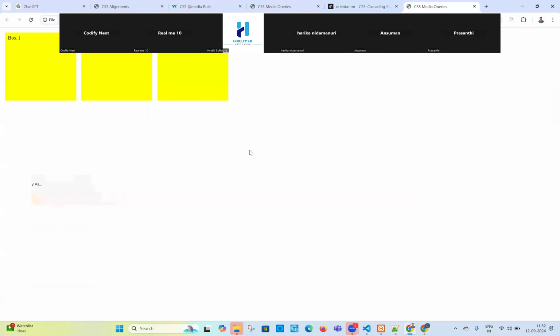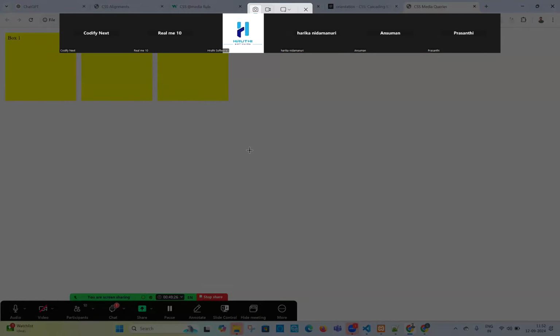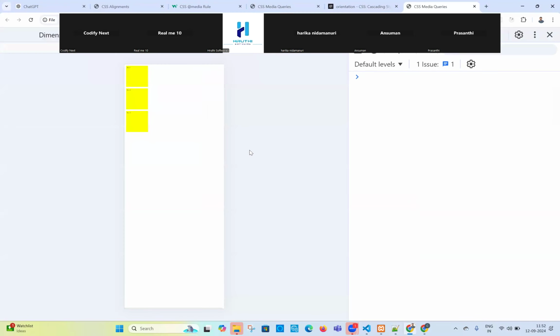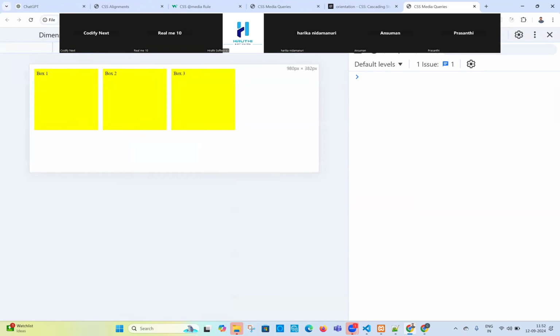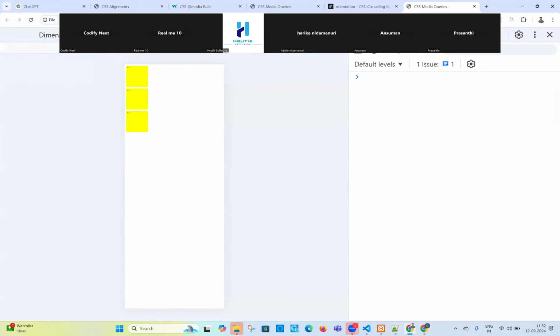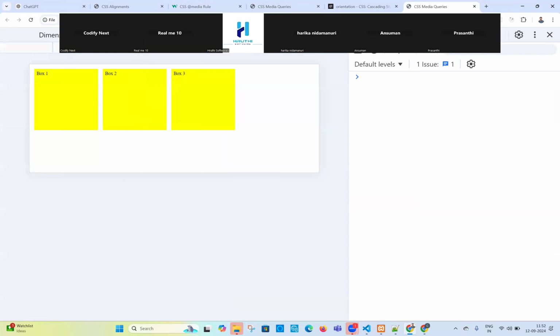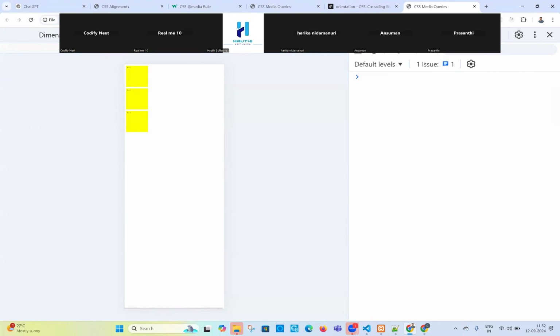Press F12. Okay, if we can click here, is it working? Mobile horizontal displays 3 in a horizontal way. Mobile vertical displays 1 by 1. This is called orientation. Okay, maybe earlier we didn't have a proper answer for that.